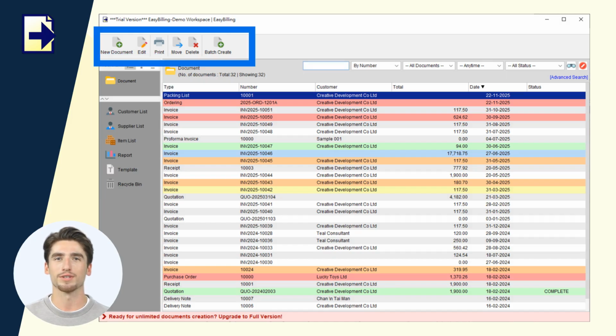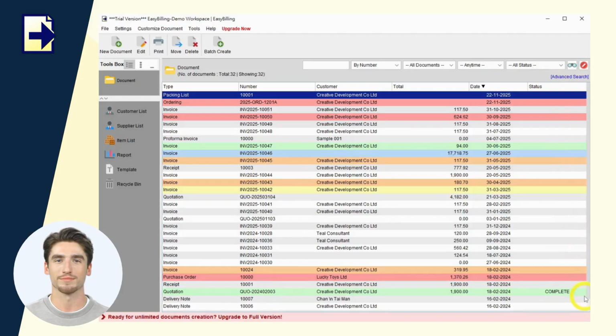Now, take a look at the top of the screen. This is the Action Toolbar. The buttons here are context sensitive, meaning they change depending on which section you are in. Since we are in the document view, you'll see buttons relevant to managing invoices and quotes. You have New Document, Edit, Print, Move, Delete, and Batch Create. You can also filter your documents by number, status, or date using the bars just above the list.